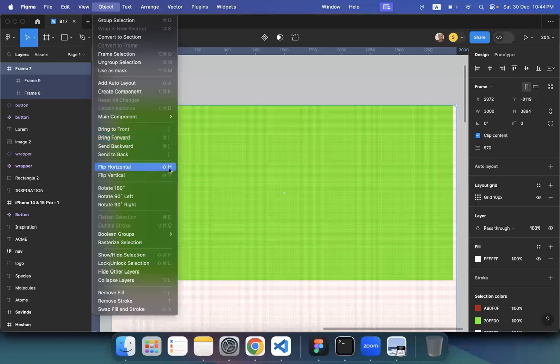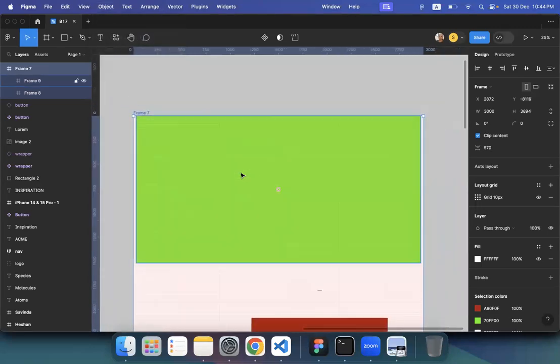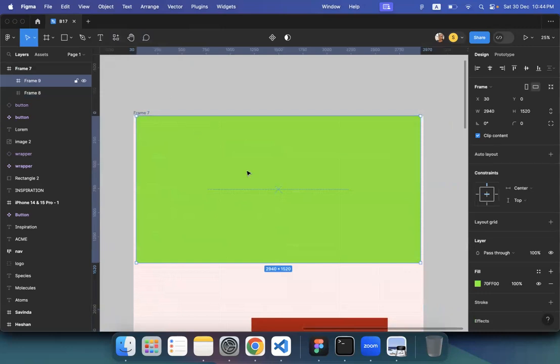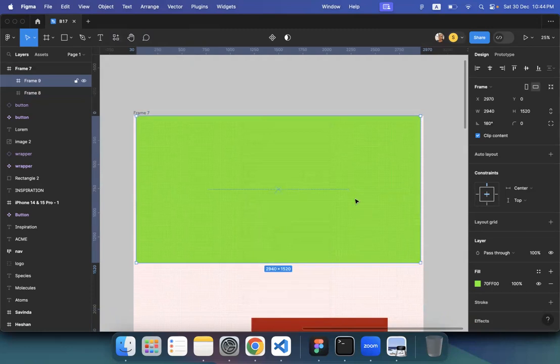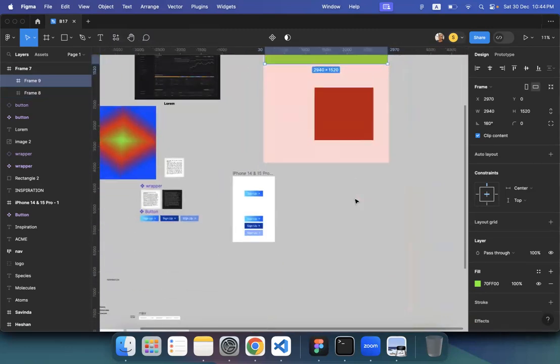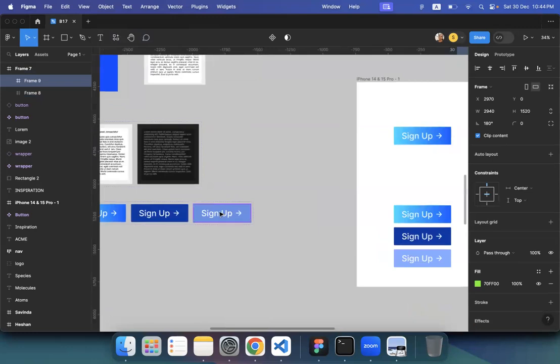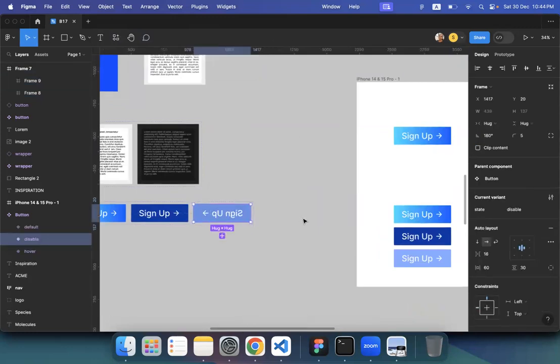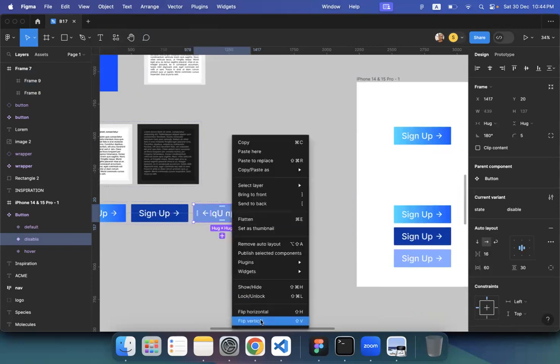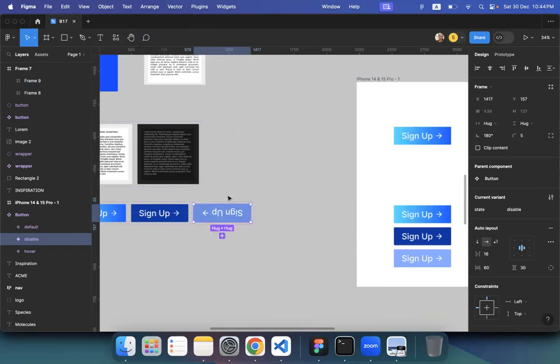So flip horizontal means you can flip it in the x-axis. So if it won't show up because it is similar. So if I flip this horizontally, you can see that it is flipping horizontally, and even flip vertical, it is flipping in y-axis.